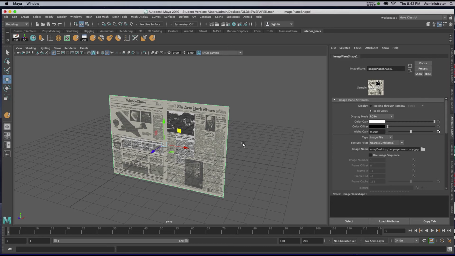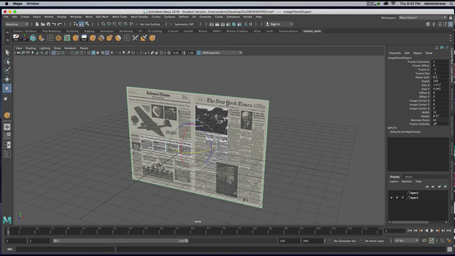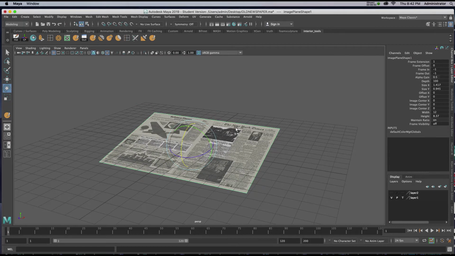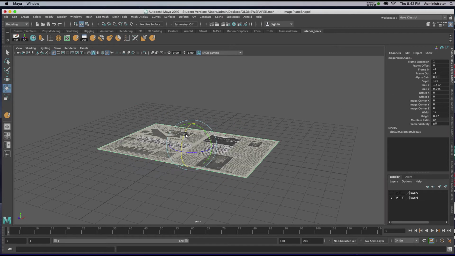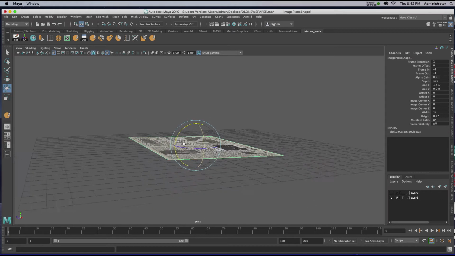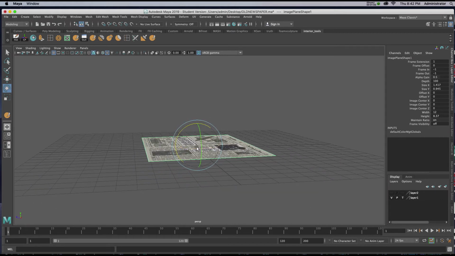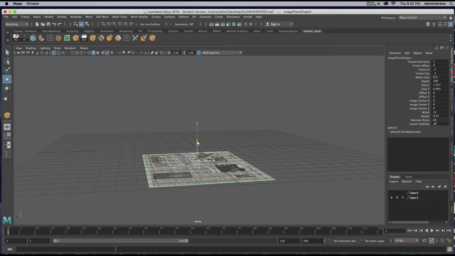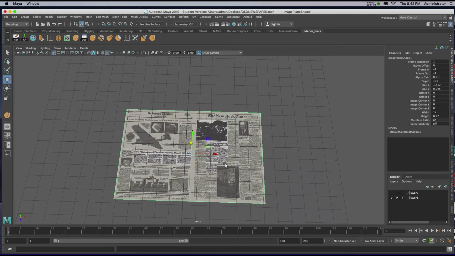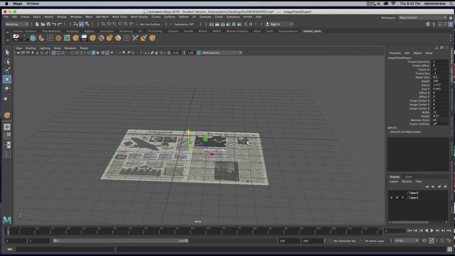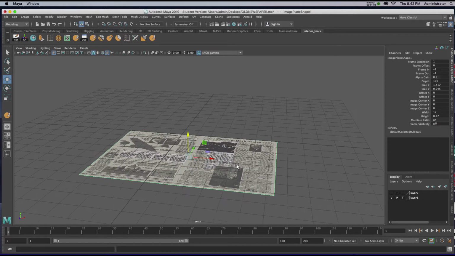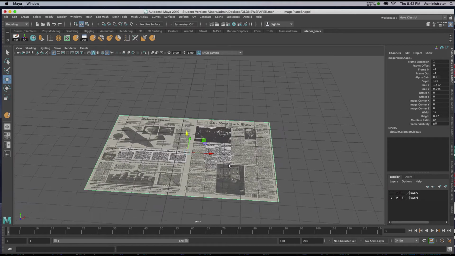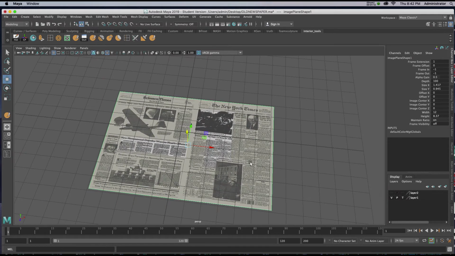Now I want the paper to lay down. I'm going to rotate this free image plane so that it's horizontal. So I'll just rotate it like so. And I'm going to drop it below the grid so that when I introduce the Polygon Plane to make the model from this reference, it's not embedded inside the actual free image plane itself.